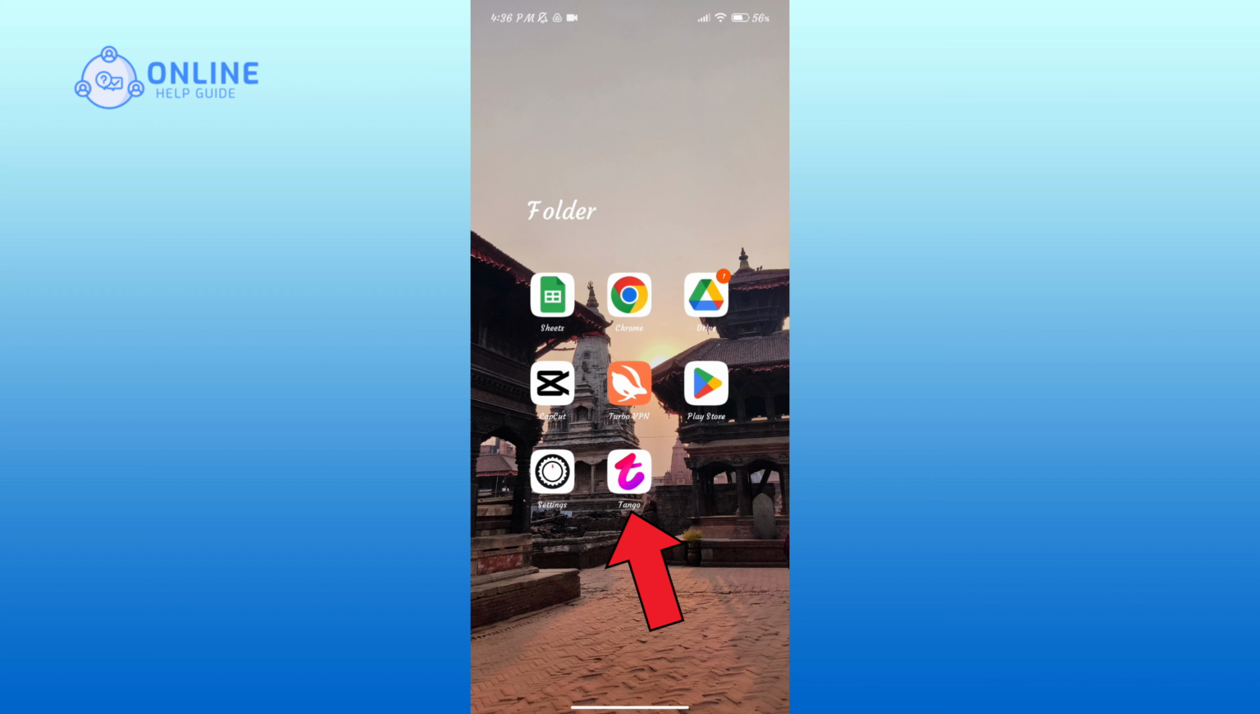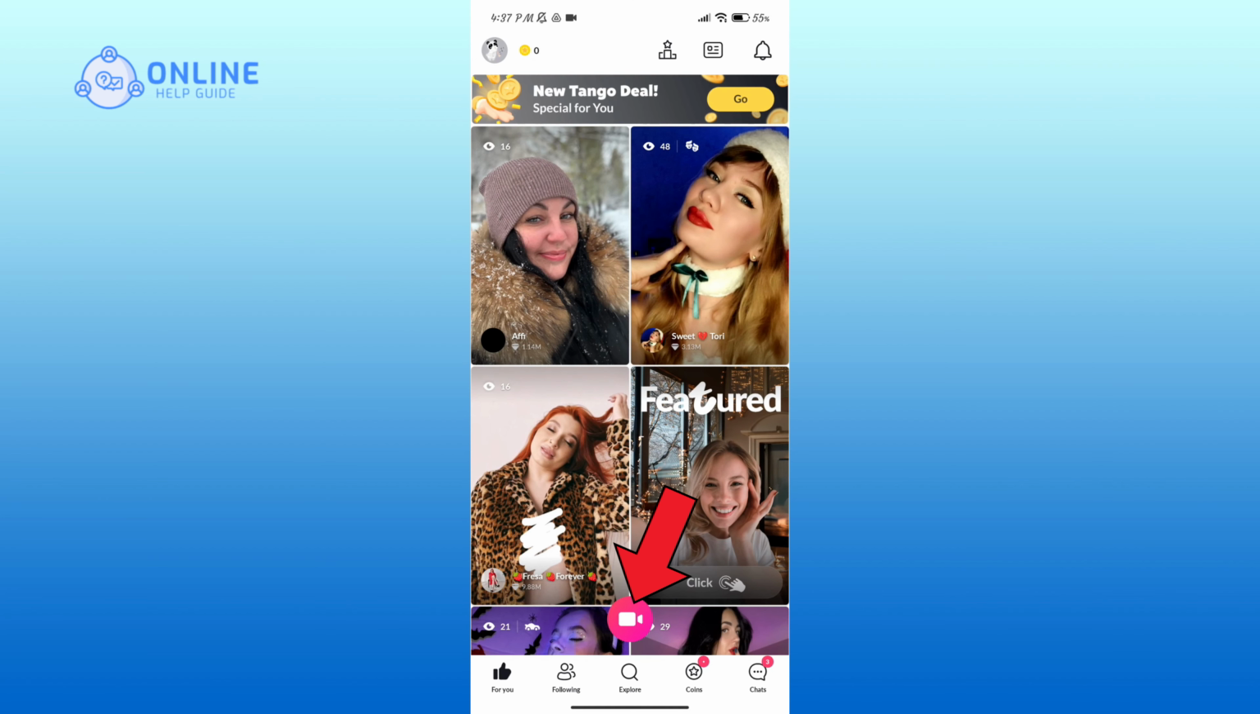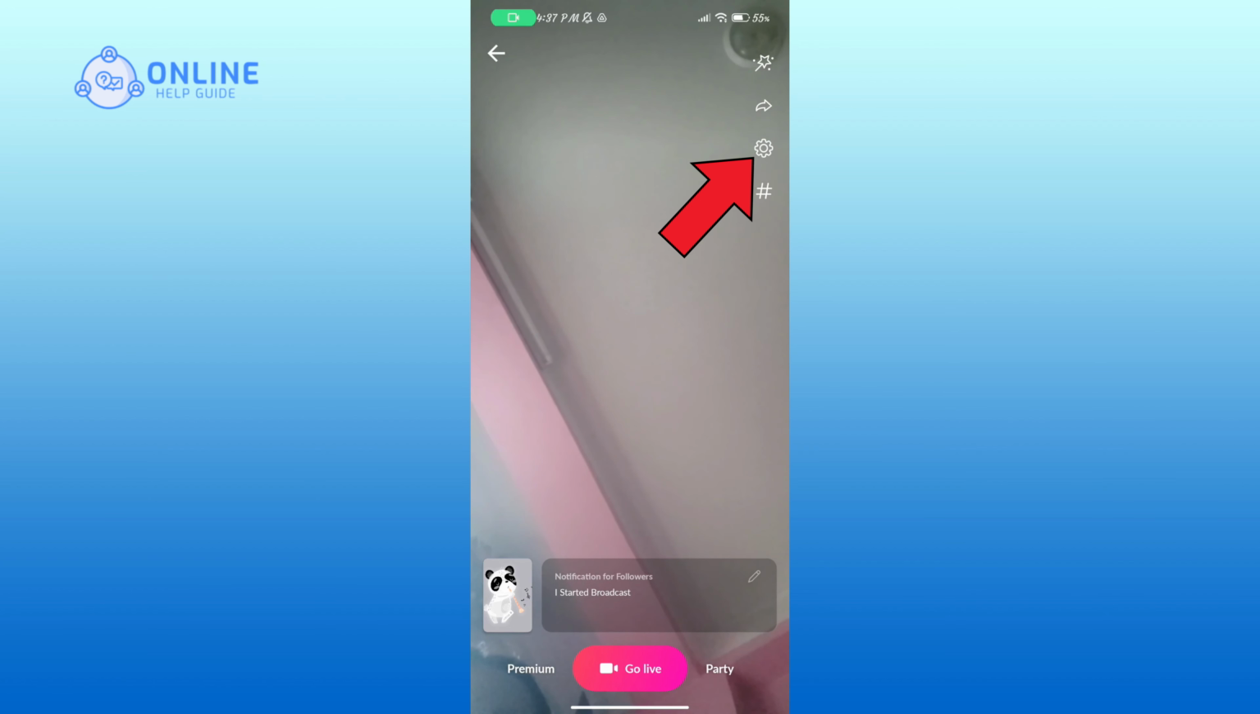First of all, open the Tango application. Click on the video icon with the pink background. Now click on the settings icon on the right-hand side of the screen.